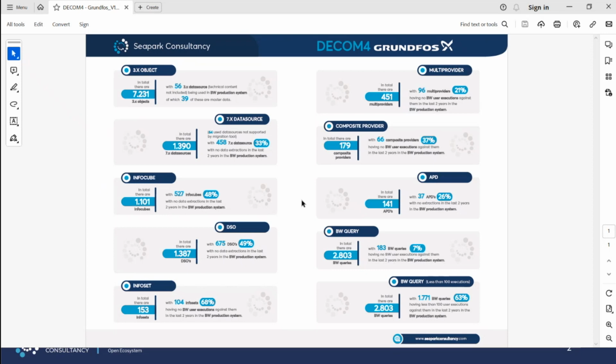The next insight you can see is the 7.x data sources. You can see that Grundfos is using 1,397 7.x data sources, with 458 7.x data sources with no data loads in the last 2 years. That's about 33%. Why is this an insight for BW for HANA migration? In a sense that you only want to migrate 7.x data sources to ODP data sources that are currently being used.